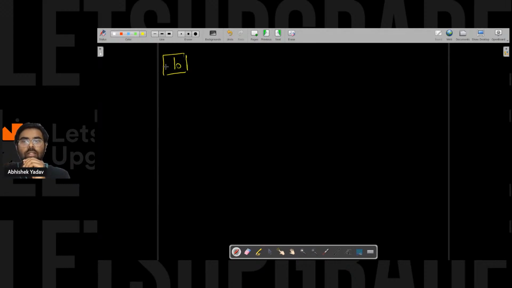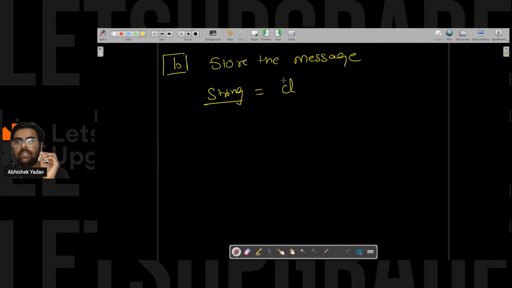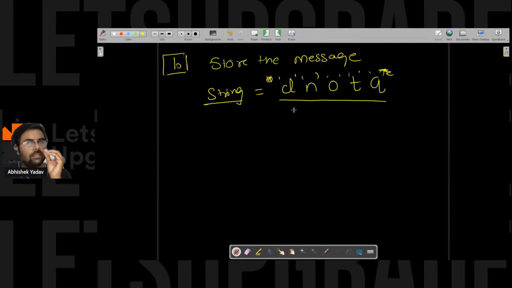In order to do any processing or calculation on the message, I have to store the message, right? And the message is what? A string. Or you can say I'm getting characters here, that is DNOTQ. Can you tell me what I should use? Will a variable be the best option here? Anyone who is saying yes, you can use a variable to store the encrypted message here. Is a variable the best option?